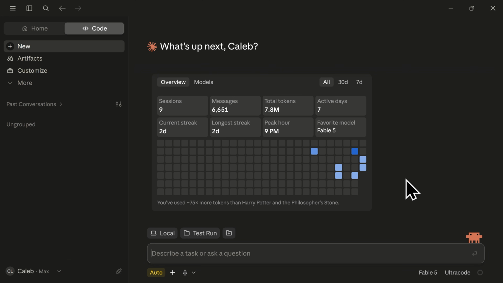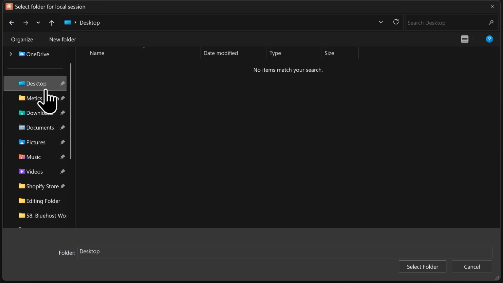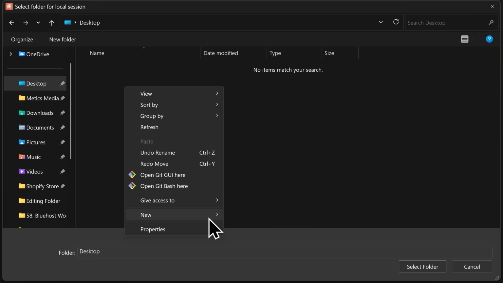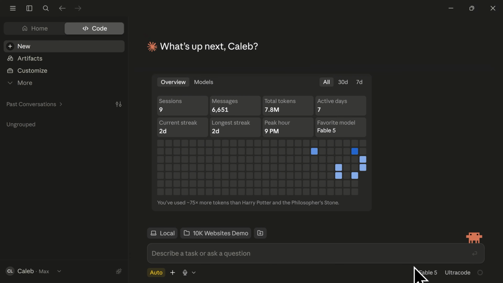The next thing we'll do is head over to this folder icon right here. Let's click in, click Open Folder. And here we'll make a new empty folder somewhere on your computer, and that's going to act as your workspace. It's basically the home base for all of your website's files. So in my case, I'll go over to my desktop, then I'll right click over here, go into New, and then Folder, and I'll just name this 10K Websites Demo. Then I'll go down to the bottom right here and click Select Folder. And now everything that we do within Claude Code will be saved right here.